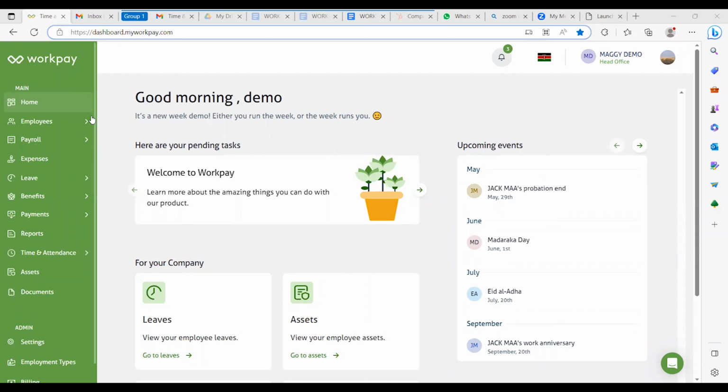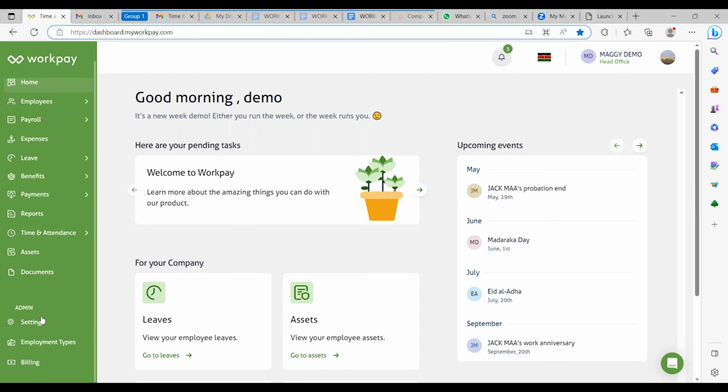Workpay is a HRIS, HR and payroll system that is automating HR and payroll processes. On my far left, you're able to see different modules that have been automated. That includes employee information management, payroll management, expense management, leave management, benefits administration, payments, disbursements, reports, time and attendance, assets, and documents. We try to customize as much as we can for specific clients.